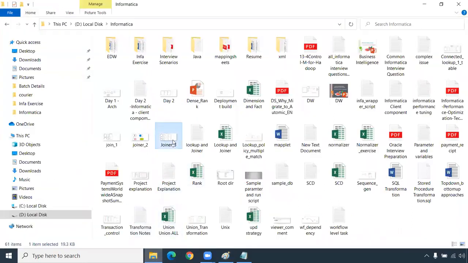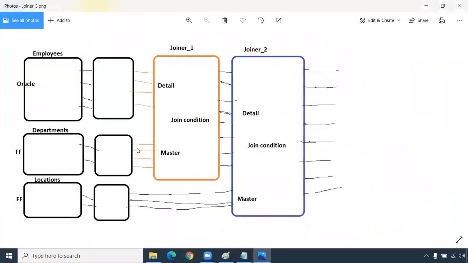Clear on this? If I have three tables like this, how many joiners are needed? Two joiners. First, employees is an Oracle table. Departments is a flat file. I'm taking these two, detail and master, and connecting them through the join condition. Then after joining, I join this to another joiner, joiner 2. This is the detail, this is the master, and this is the join condition we are making. So this is joiner 1 and joiner 2.